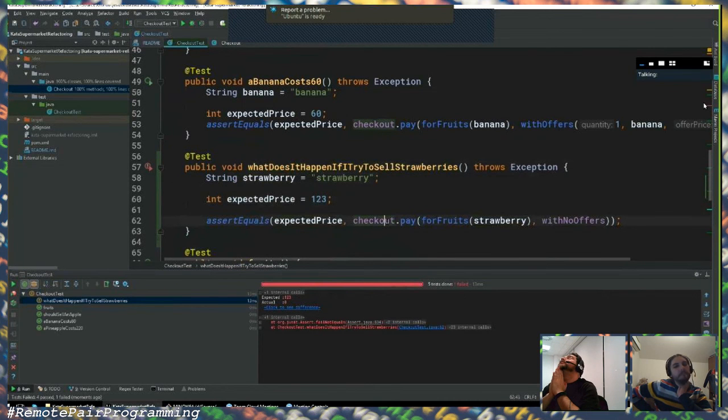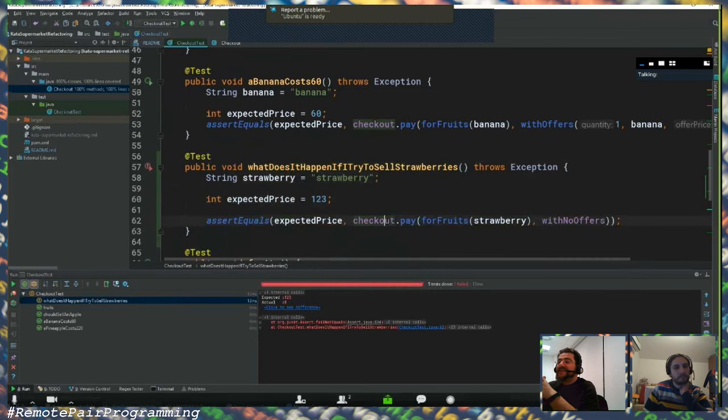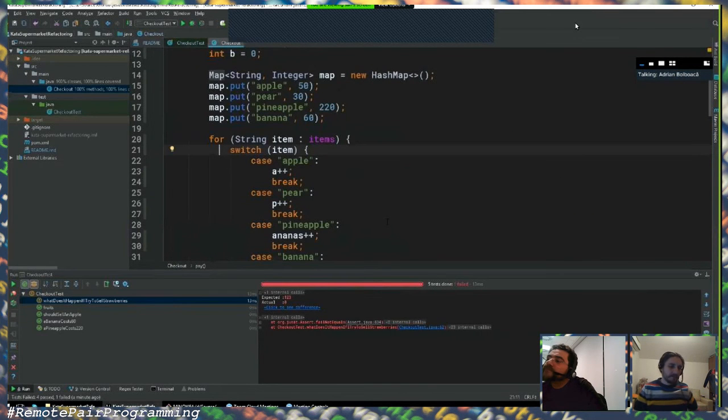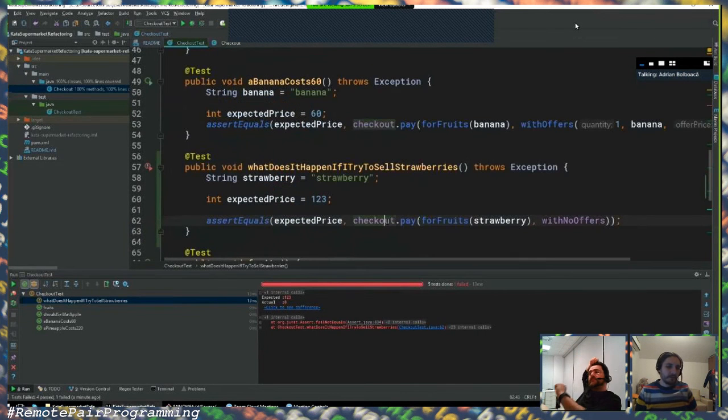So no errors. But I was throwing away strawberries without having anything back. So free strawberries for all. This is not good, I think. Well, it's 0 because they don't sell it. So if you want to buy just strawberries, then you're not allowed. So it doesn't give you an error, but the price is just 0.